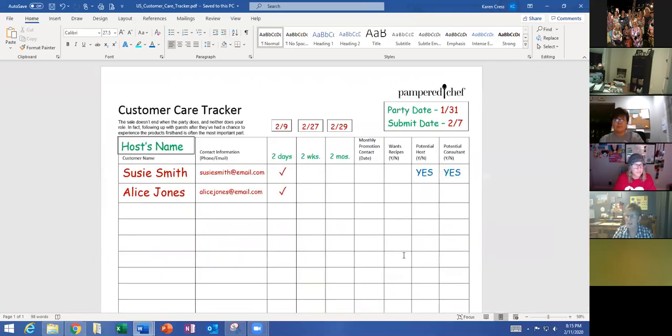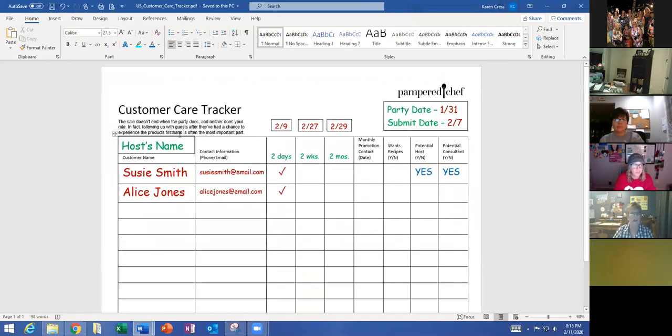Okay. And how I do it, this was I believe a PDF, but if you go into Word and open a PDF file into Word, it will convert it to Word for you. And so that's what I did. And I tweaked it for me to help me with what I needed it for. So on this customer care tracker, I put the party date. This is the date that my party's going to start.